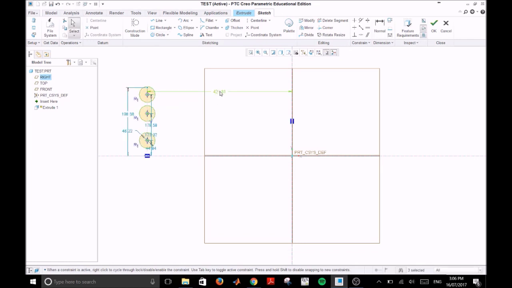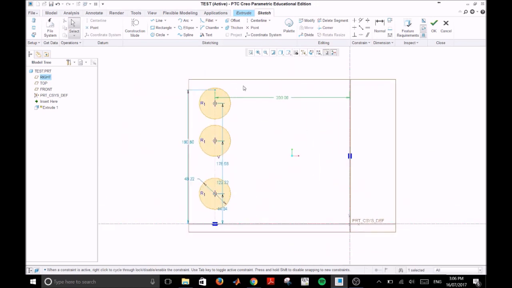We can then change the dimensions, and those features will relocate. So construction mode can be useful for locating multiple features.